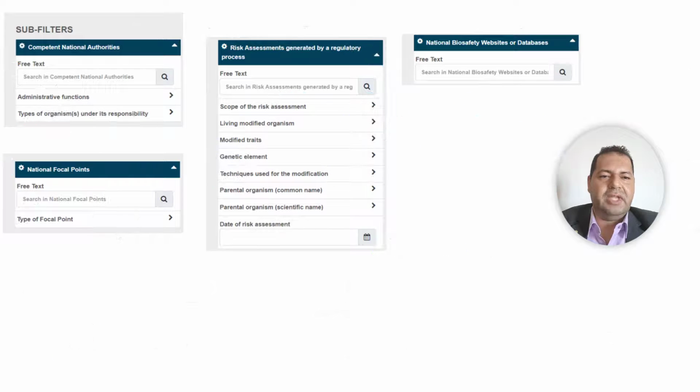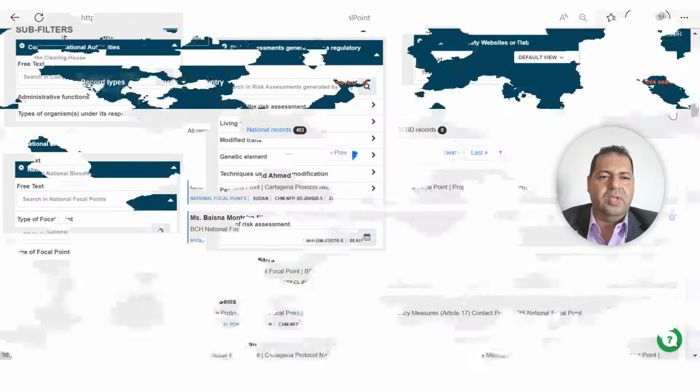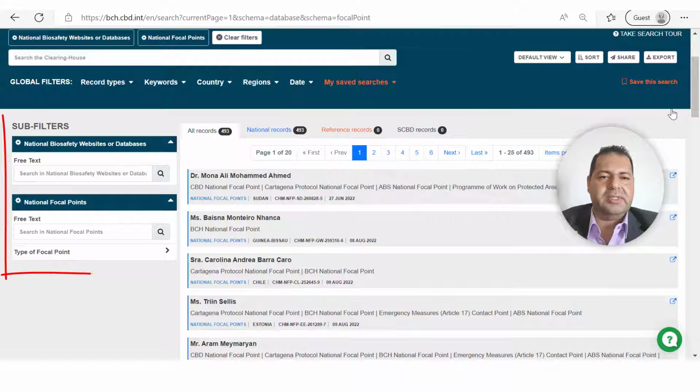Each record type has its own subset of filters. The subfilters, including the free text, only apply to the selected record type. You can continue narrowing down your search by using the subfilter only or a combination of subfilter and global filters. Results can be sorted, shared, or exported into spreadsheet format.